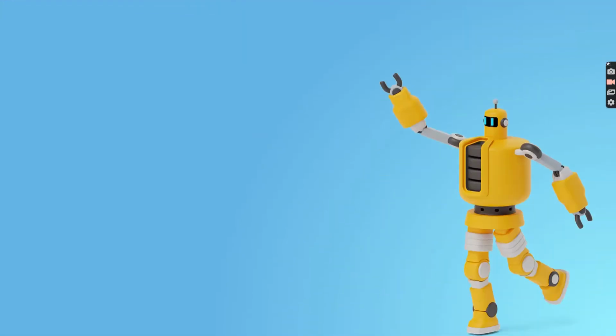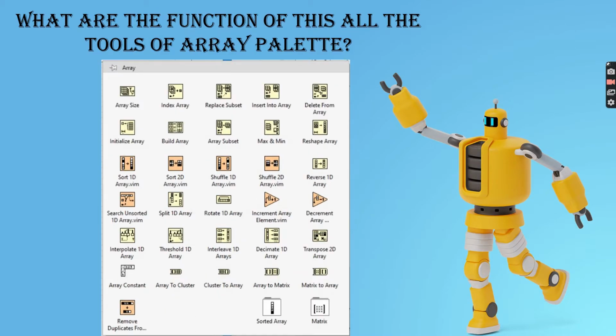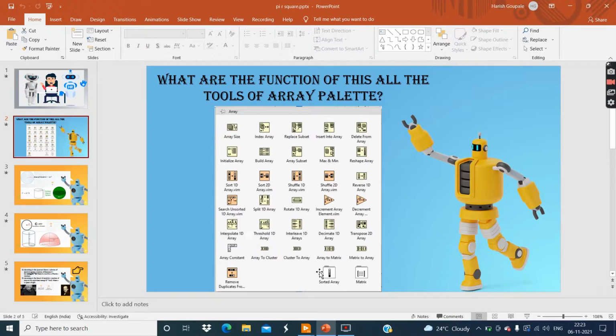In this video, I'm going to explain the functions of all the tools of the array palette: array size, index array, replace subset, insert into array, and delete from array, and how we can use all these tools in LabVIEW programming. So let's move to the LabVIEW window.